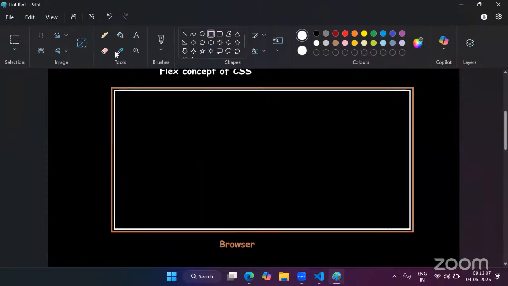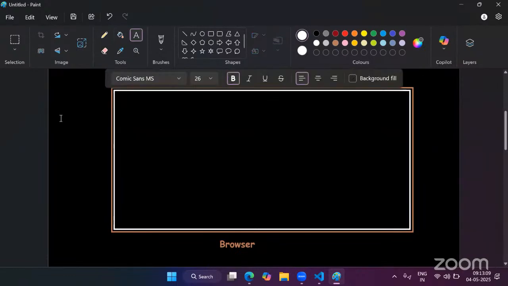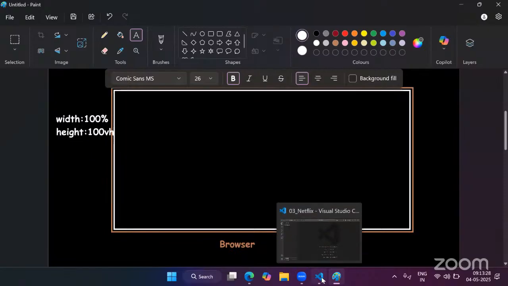Now for that section, we are going to assign width as 100%. Anyways, by default, the section width will be 100% only. And height, we will try to assign as 100vh, means we will try to take the complete viewport height. So how to create this section? For that, let's create one HTML file.